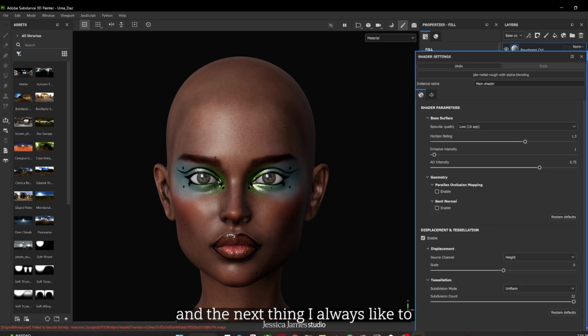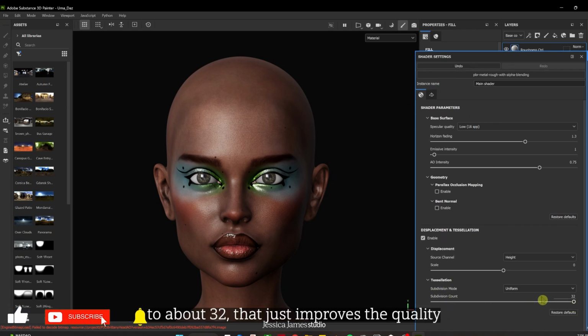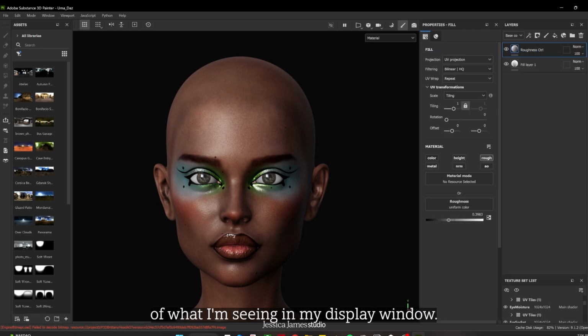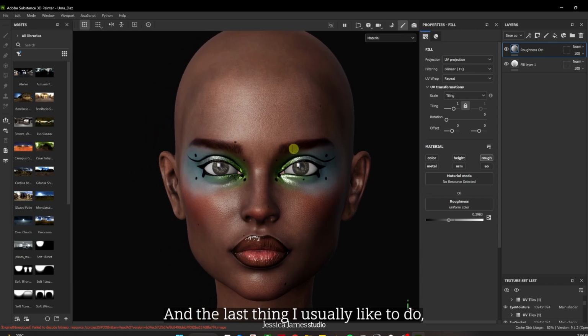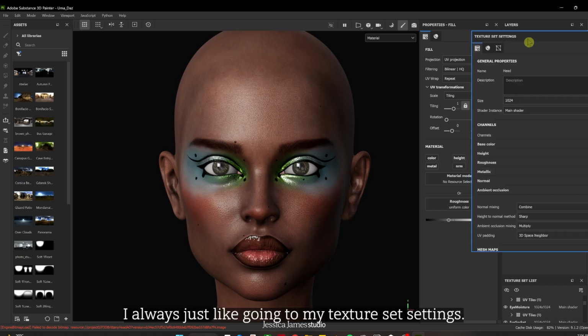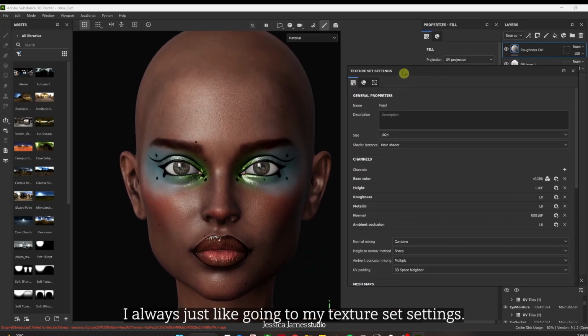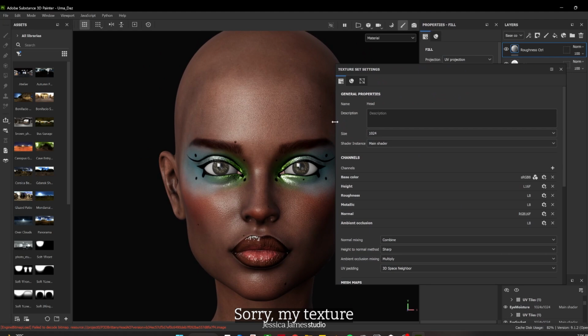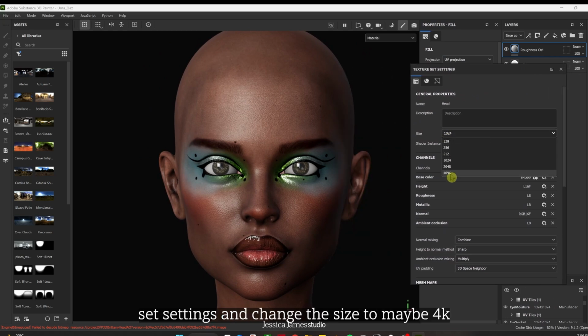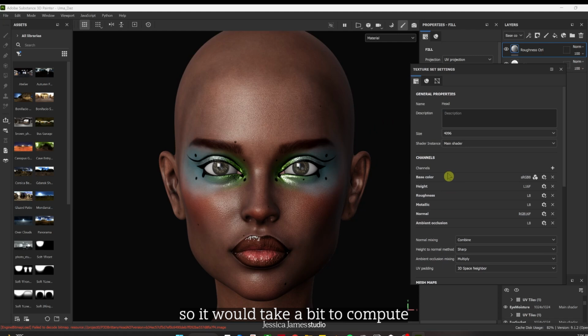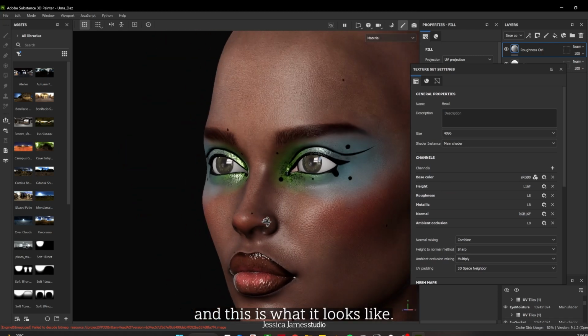The next thing I always like to do is go into my shader settings. I like to increase my subdivision count to about 32. That just improves the quality of what I'm seeing in my display window. And the last thing I usually do, if I want to see the textures in higher quality detail, is go into my texture set settings and change the size to maybe 4K. It will take a bit to compute, and this is what it looks like.